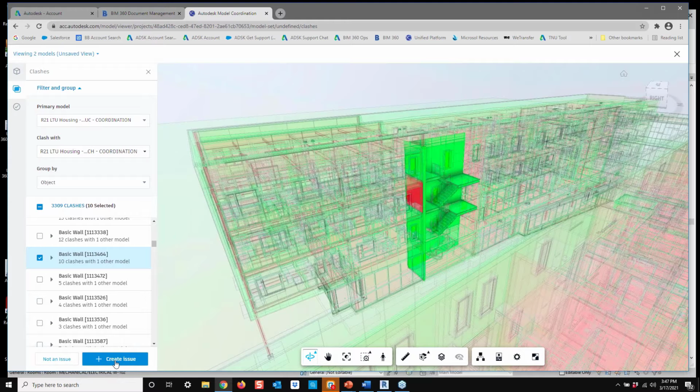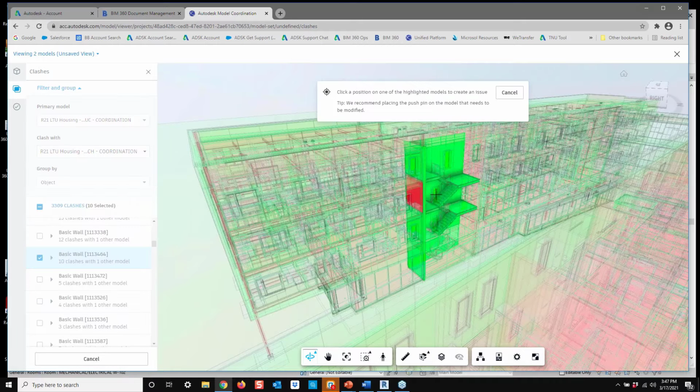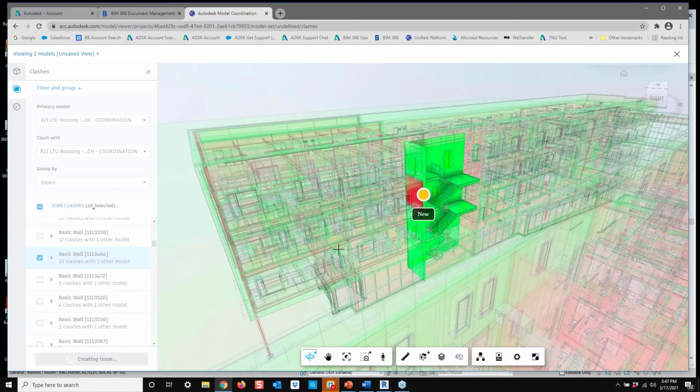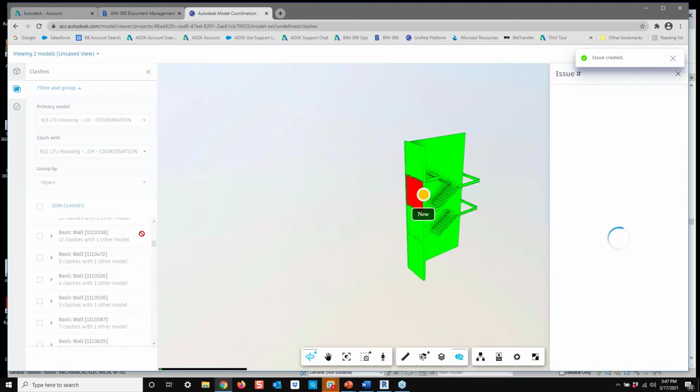The other thing I want to show you is that we can create an issue from here as well. If I click create issue, and let's say this is a clash that I want somebody to address, I click on it, create my pin, and eventually, as you see, it's creating an issue. It'll come up with the same dialog window that we saw previously, where I can give it a name, assign it to somebody specifically, and give it a due date. They'll get that email and it will be populated.